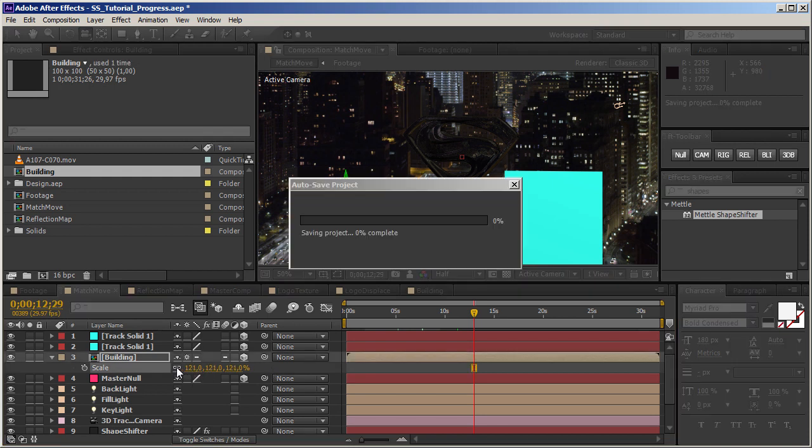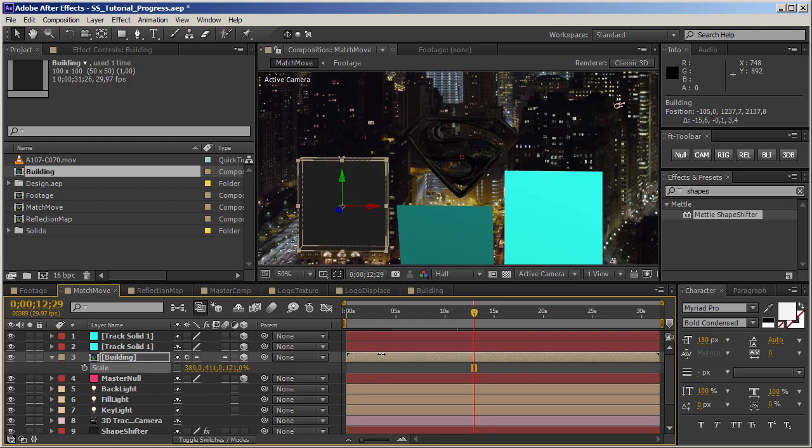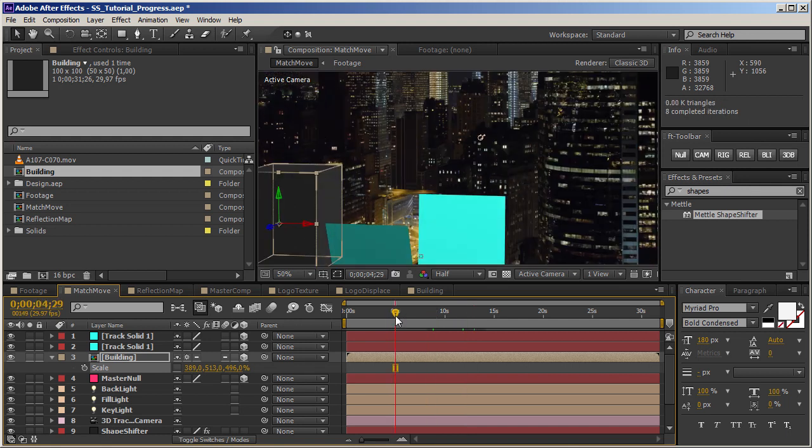So check this one out. I'm just going to unlink the uniform scaling, and match my cube with this building. So I'm just going to move it over here a tiny bit and scale it even more so. Okay, now going up. That seems right, and I can just extrude it back like that, and this should match up with my building perfectly.